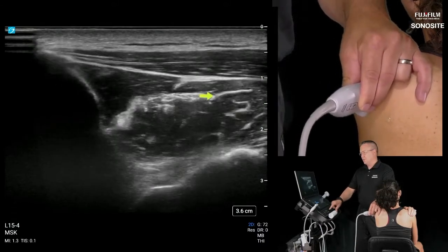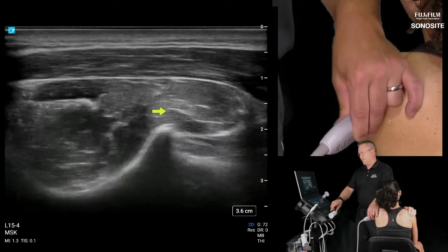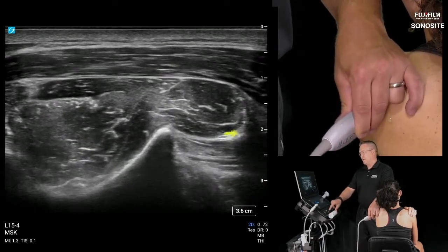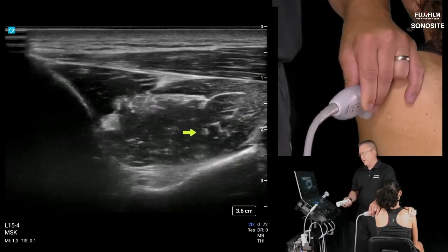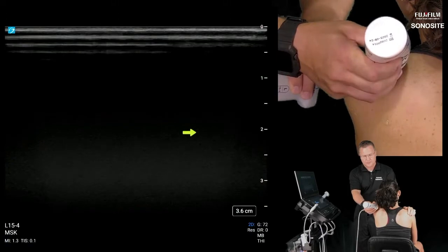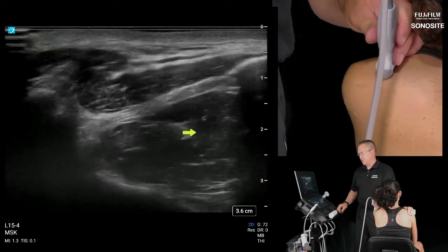You would want to compare this muscle belly, for example, either with the teres minor, which we're about to segue into, or you can climb up north on the shoulder and compare the infraspinatus muscle belly to the supraspinatus muscle belly and make sure they look similar in echotexture.